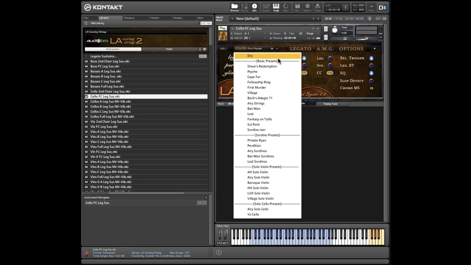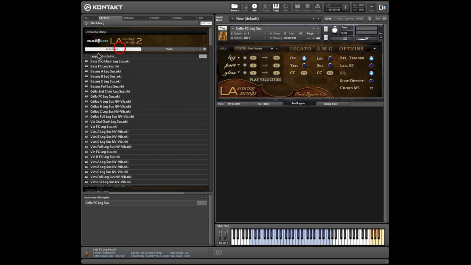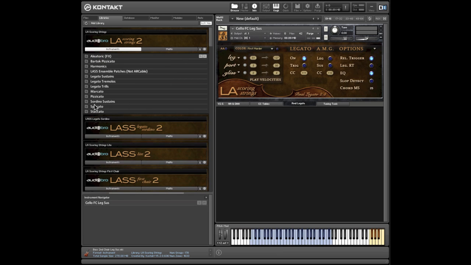If you look down in the basic preset section at the bottom, there's a new profile called the Sordinoizer. And what this does is bring the sordino sound, the consordino sound that you would find in our sordino sustains, and also our LASS LS, our legato sordino library. It brings that sound to all the other articulations that didn't previously have that.